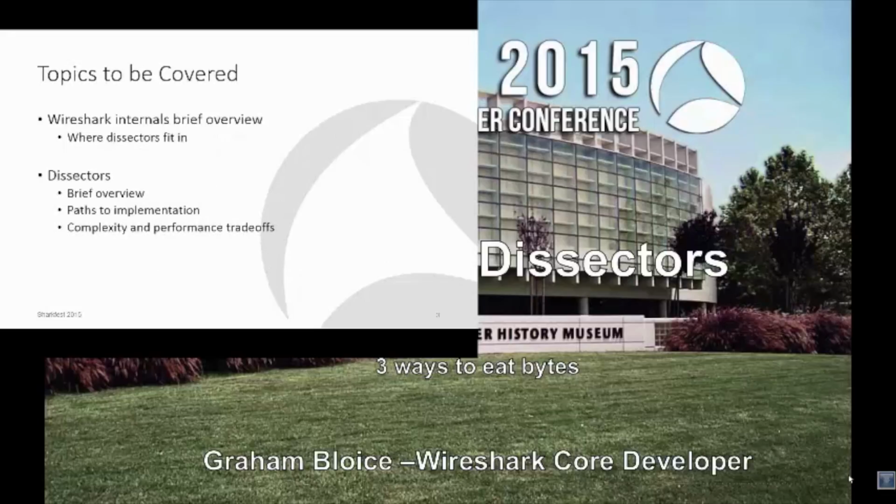So what we're going to talk about today is a brief overview of Wireshark Internals, about the Wireshark application as a whole, and where dissectors fit into that. Having awareness of the framework the whole application gives you helps a little bit, I think, in writing a dissector. And then in dissectors themselves, a brief overview of what they do, three ways to implement dissectors currently, and a little discussion on the complexity of doing so in each of the ways and performance trade-offs.